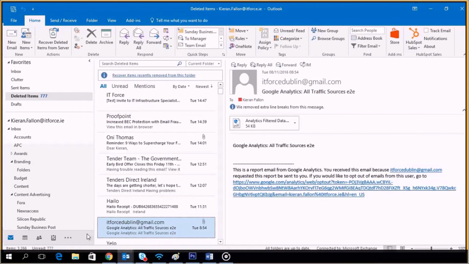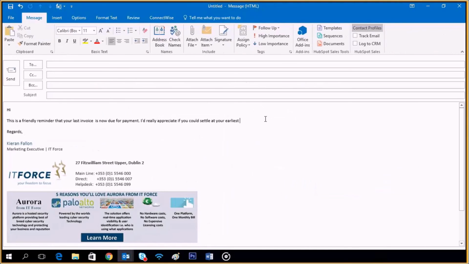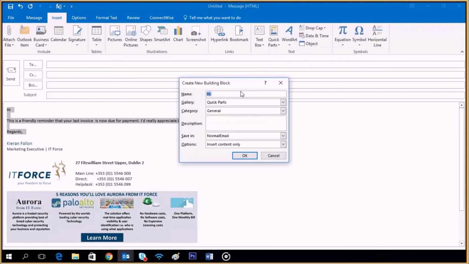Tip 1. Spare yourself repeated typing with Quick Parts. If you regularly need to type out a standard piece of text, you can save it as a Quick Part for easy insertion into your emails. To do this, highlight the text in the Composer window, then switch to the Insert tab. Click on the Quick Parts drop-down and choose Save Selection to Quick Parts Gallery.